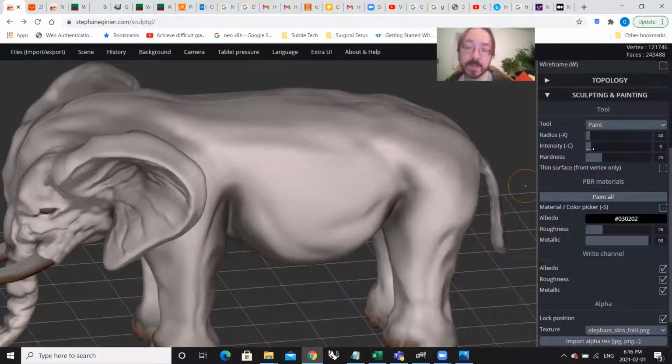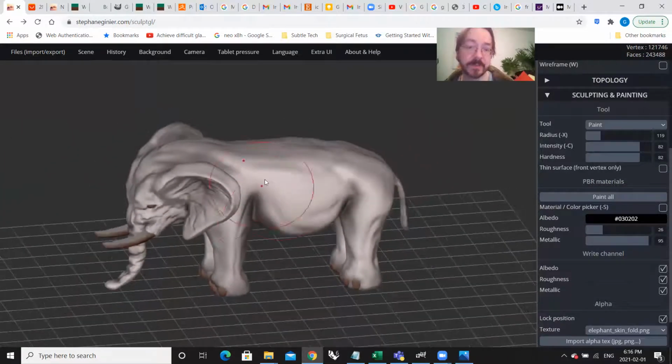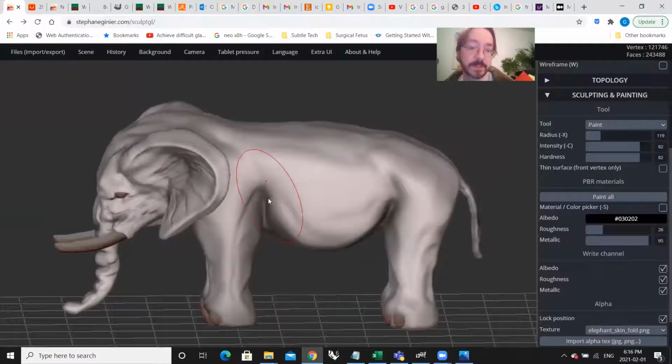And so remember how I dialed down the intensity and the hardness? I'm going to bring it all the way back up, because if you're going to use an alpha, you kind of want it to be as high fidelity as possible most of the time. I'm going to up the radius a bit. And you can play with the radius of the tool versus how close you are to the model, because sometimes it's the same thing. You just zoom out and it's going to affect more of the model at once. But let's see what happens.